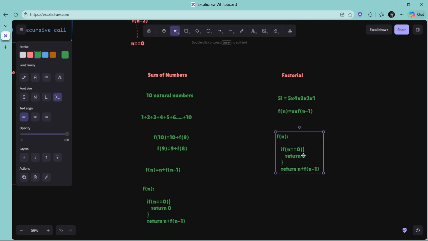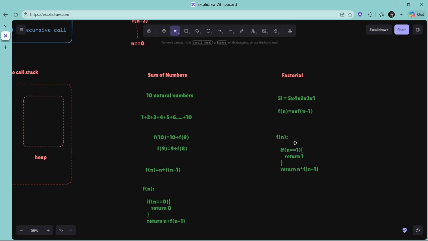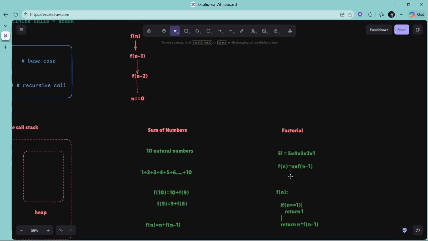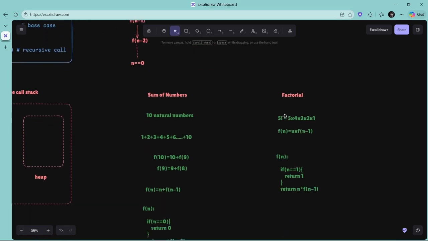So that's why you cannot return 0 there. You will stop the recursive call when the value is 1. You will stop it there and return 1. And here also you will multiply, right? So this is a simple recursive function to get the factorial of any number. Again, simple math, just to observe.